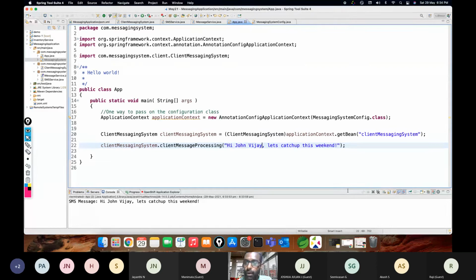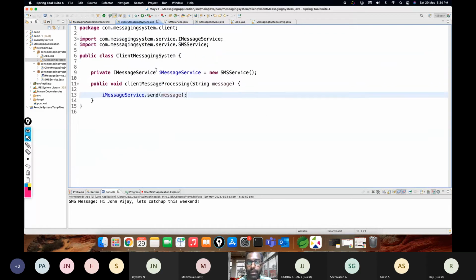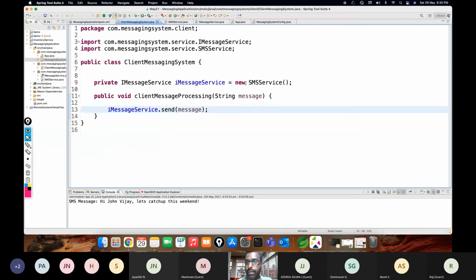Perfect. Now we are going through the channel of the Spring IOC container, correct? I haven't given the instance manually. But going forward, this client messaging system has to depend on SMS service, and there we need to eliminate the dependency. The tightly coupled environment has to be avoided, correct? Here we are still manually injecting this. Now I'm not going to inject this.